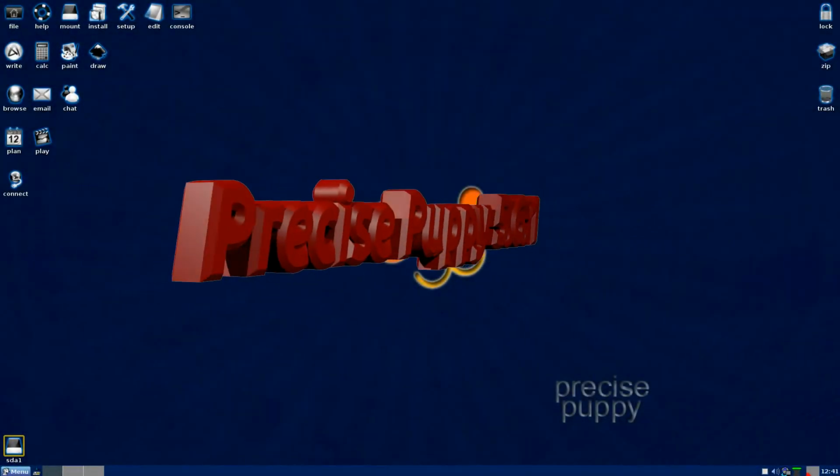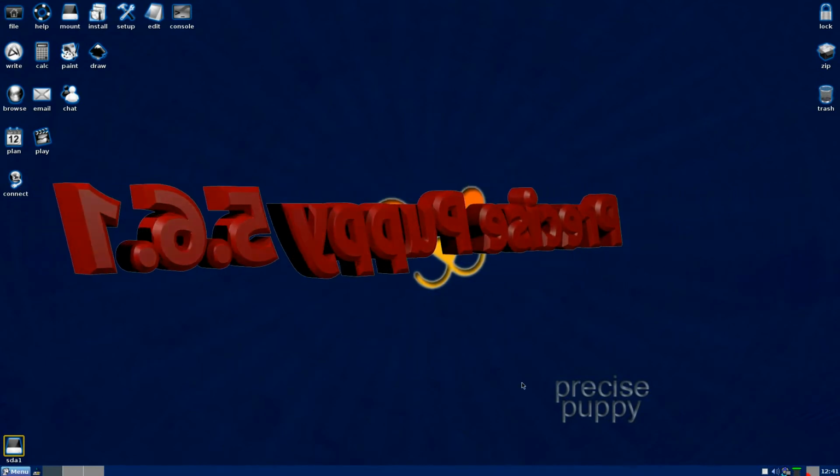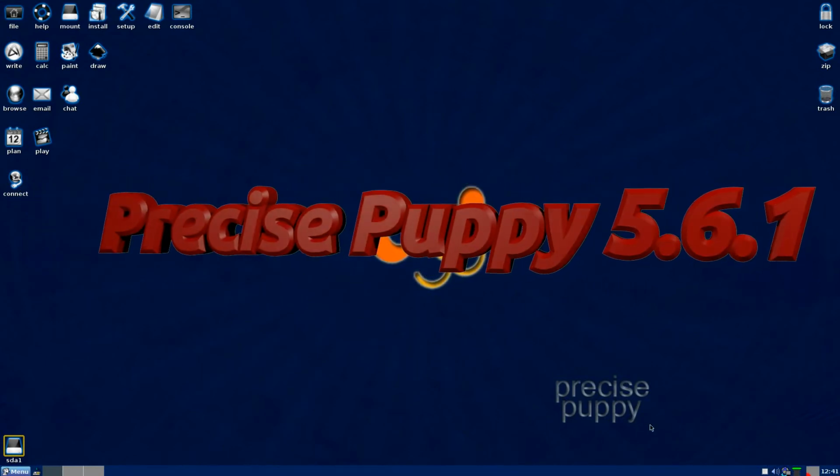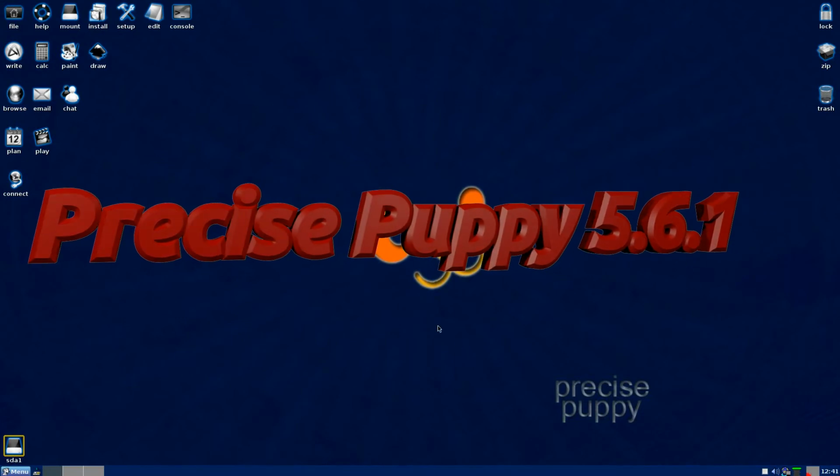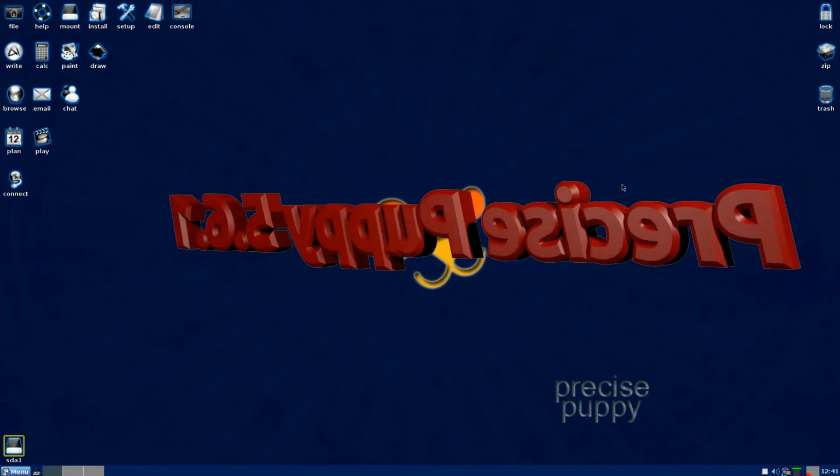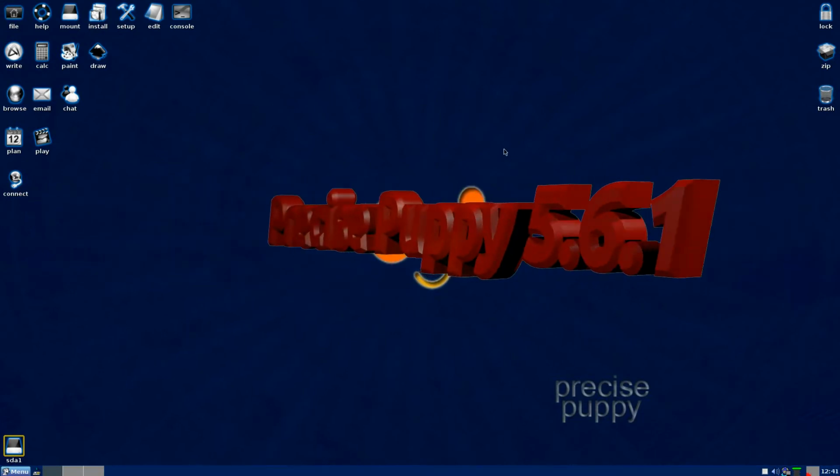Today for you, we have Precise Puppy. Yeah, Precise Puppy based on the Ubuntu repos. It's Woof-based, but uses their repos for getting stuff. That's good and bad at the moment. Precise has come on way, way loads and loads.